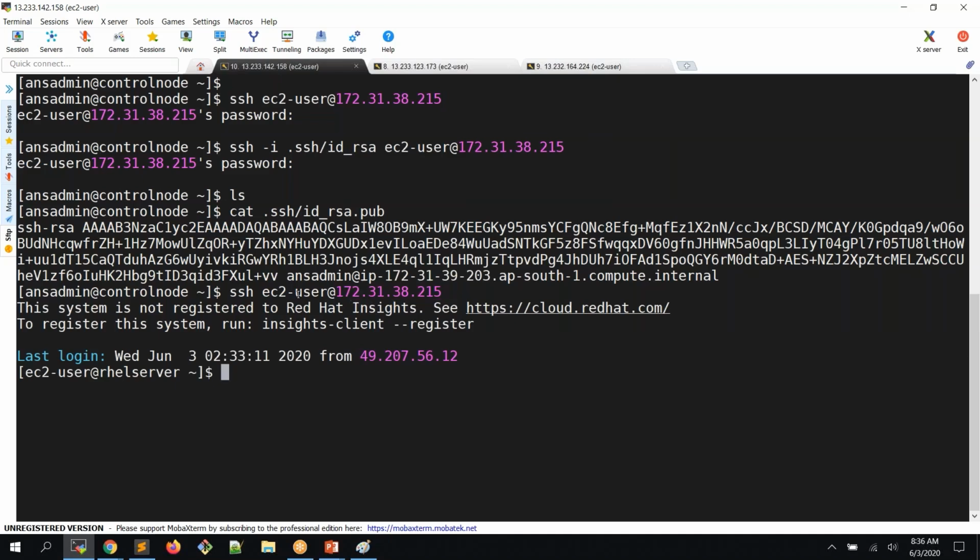Now you can see here, I have logged into the target system as the EC2 minus user, not the ANS admin user. Because I have specified to log into this user on the target system, and on this user I have already updated my public key. So my private key can authenticate with the public key and log in.